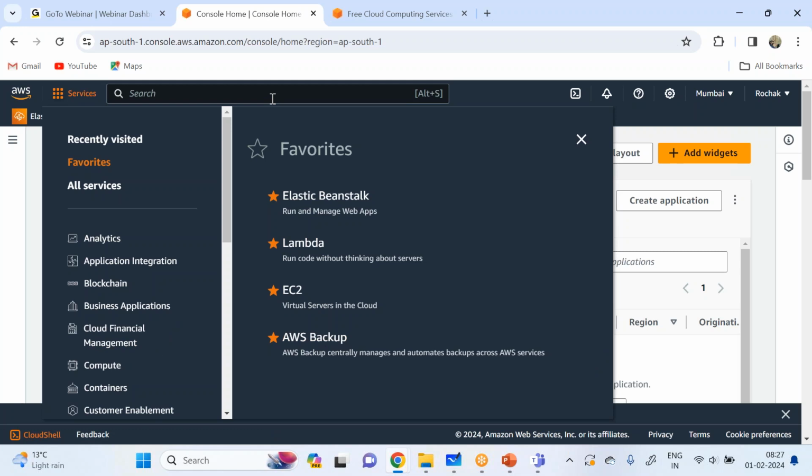Yes, I think the graphical user interface of AWS is very good in comparison to Azure and GCP. This is pretty good, very neat and clean.